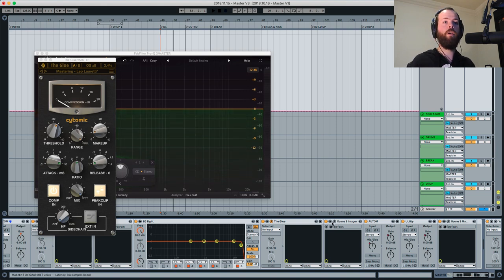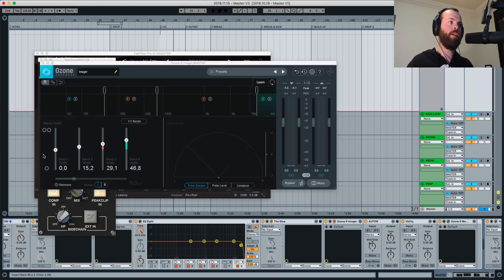Then we go to the imager. The imager has two settings, which are these ones over here and the bands over here. The bands, I never change the frequencies. They are always at these frequencies over here. The reason why I never change the frequencies is because I've tested adjusting the frequencies and not adjusting them, and it always sounds better like this. So if it sounds better like this, just leave it like this.